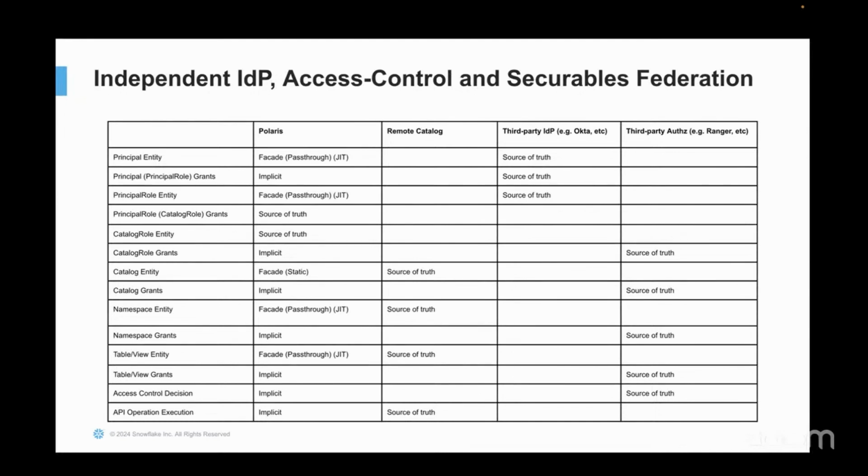So you could have all your identities and even your roles synced to something like Okta or Entra. So you could say that we build a system where principals and principal roles come from your third-party identity provider, maybe defined with just-in-time creation of pass-through facades. You could say that your authorization engine is also remote. It could be something like Apache Ranger.